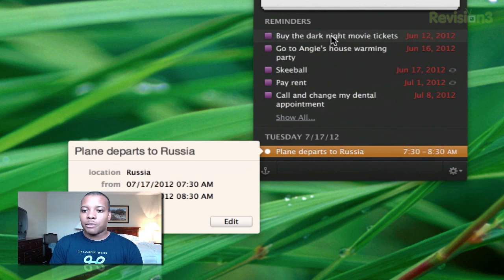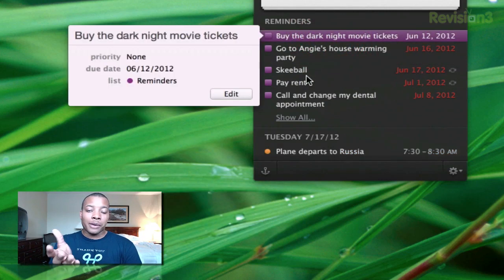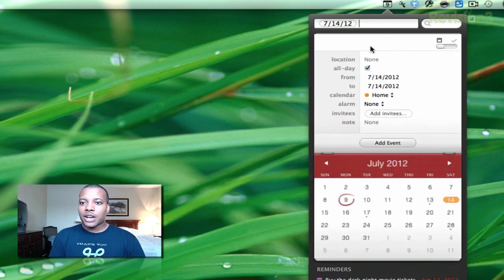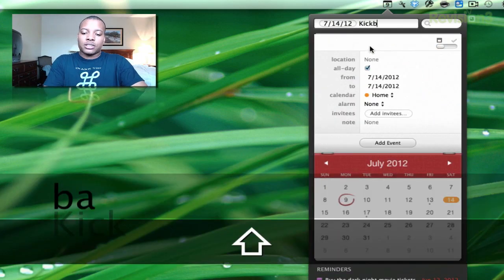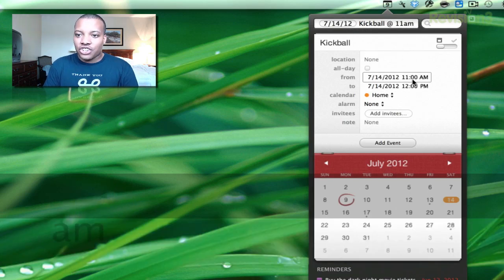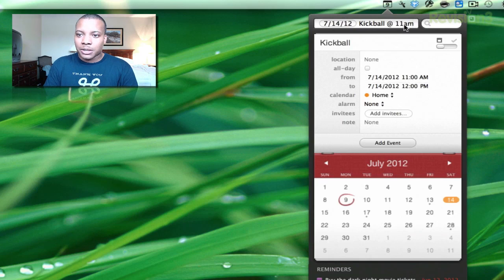Also, it will sync up with your reminders that you may have on your iOS device, anything like that. All the different reminders you set will show up here. But also, if you just want to create a quick event, like on the 14th, I want to make an event right here. I'm going to start typing kickball. Yes, I'm in the kickball league, at 11 a.m. And the cool thing that it does is it automatically changes the time there just because I typed 11 a.m.